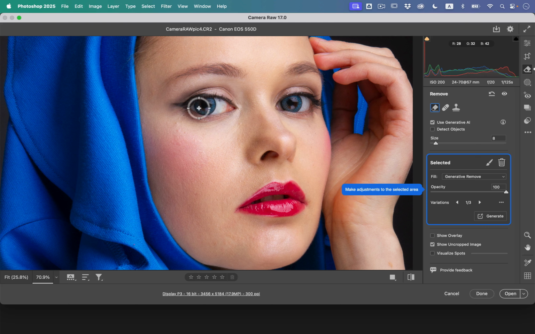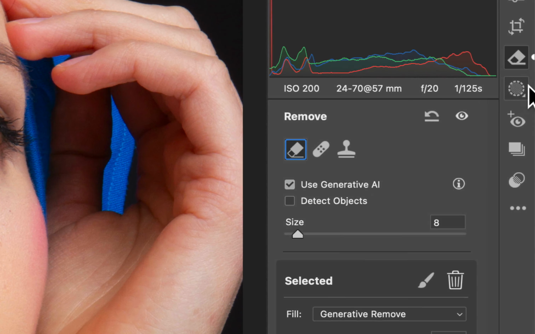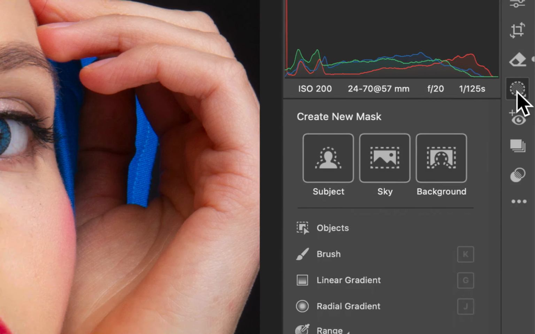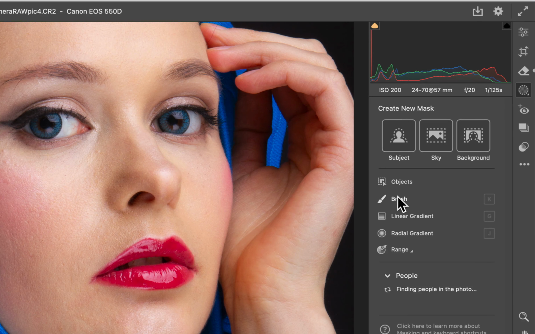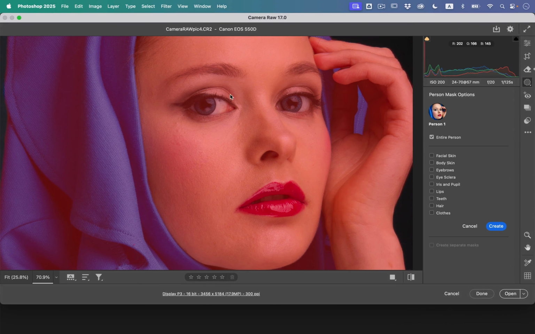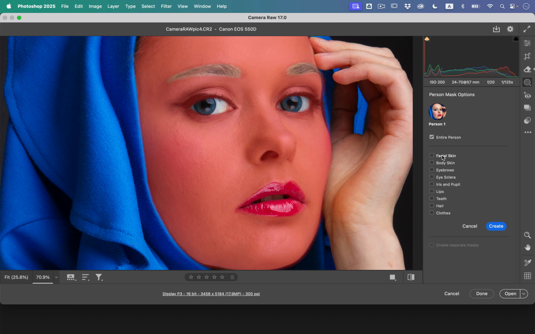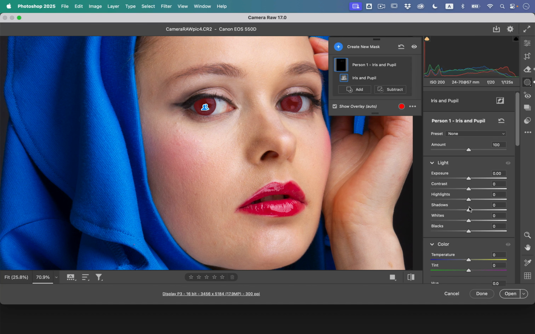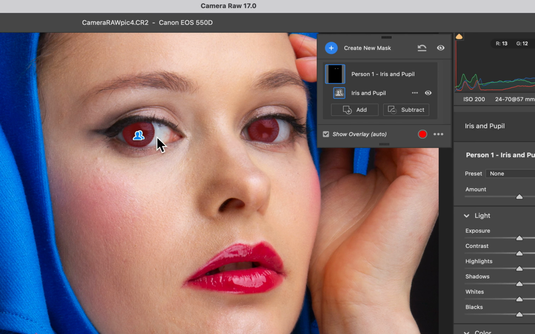Some other things we can do is maybe enhance the color of her eyes. In order to select the area of the eyes, let's go into our mask mode. We could individually use a brush and brush on the area, or we can tell it to select the subject. Notice that it recognizes her as a person. We'll give it just a second to recognize the different parts. So it recognizes the facial skin, the eyebrows, the eye itself, even the iris and the pupil. So I'm going to select just those and create a mask for the iris and the pupil.